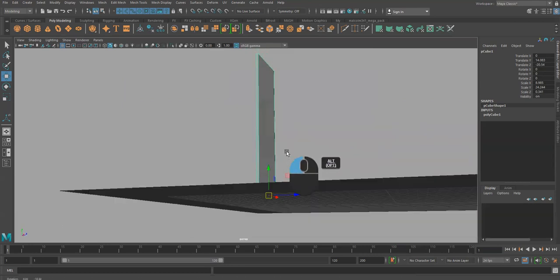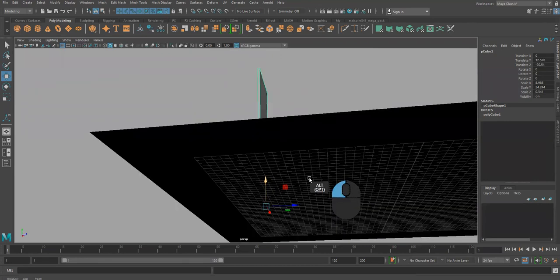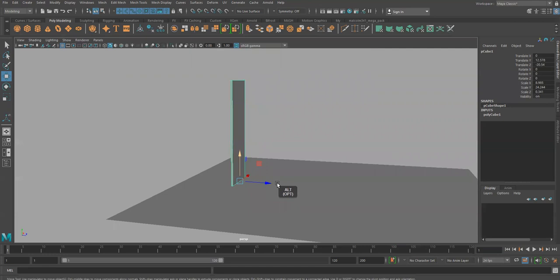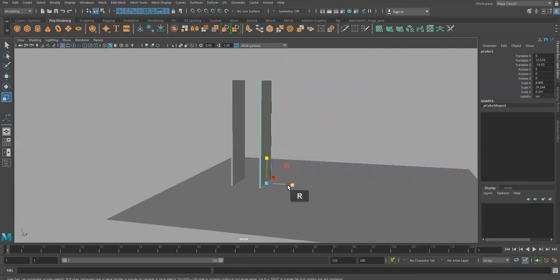Now, what if I hit Shift D, which duplicates the transform? Then I press R. Since the pivot point is at the bottom, when you scale, it scales from the bottom.